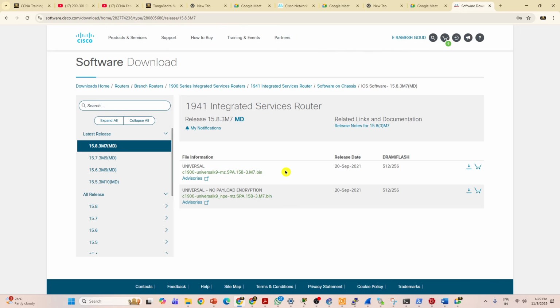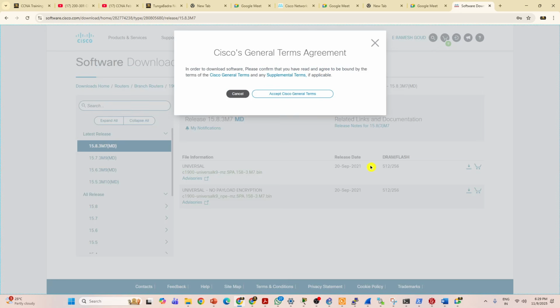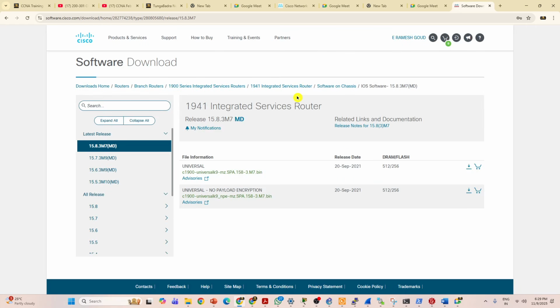So now, universal K9, it is a dot bin. Download it. See, I'm downloading it. Accept Cisco general terms and conditions. I'm accepting it, so it is downloading. Whatever software you want to upgrade, that software version name will be given by the tech team. Now I'm randomly downloading one software.